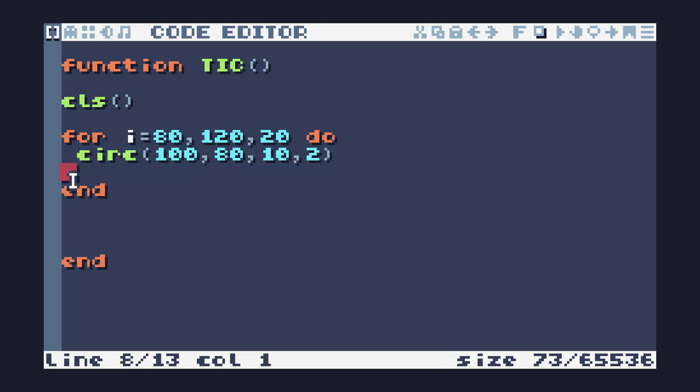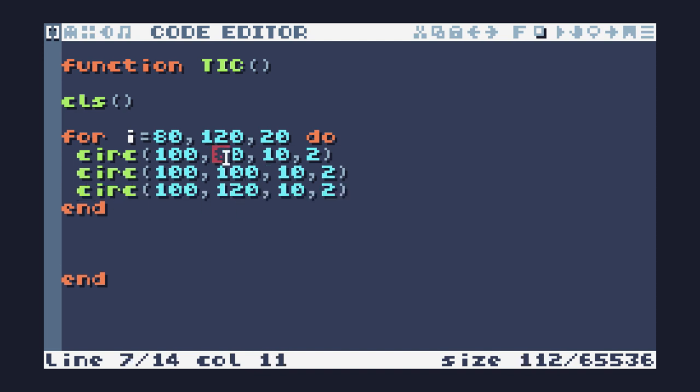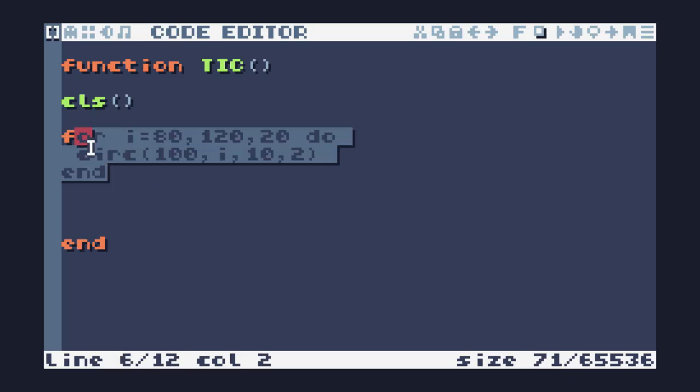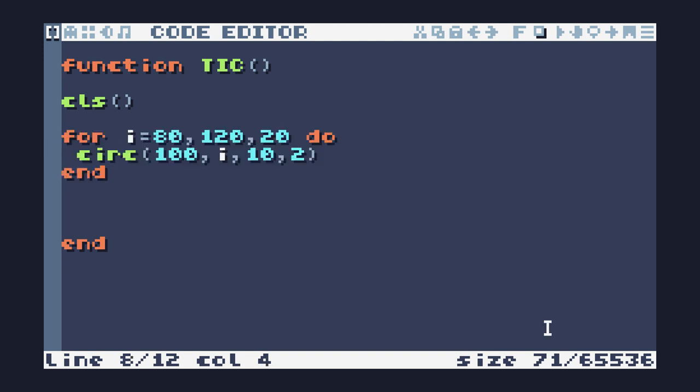Now, how many steps do we have here? 80 to 120 in steps of 20 should give us 80, 100, and 120, which means that instead of our previous three lines here, we're going 80, 100, and 120. We can shorten this code to this. And this has the exact same output, and we're after minimizing the amount of characters that we use.